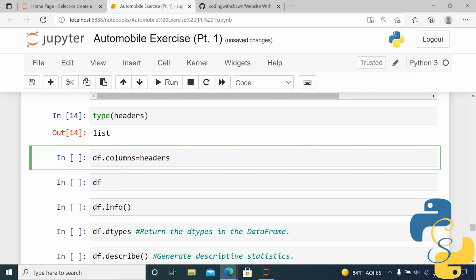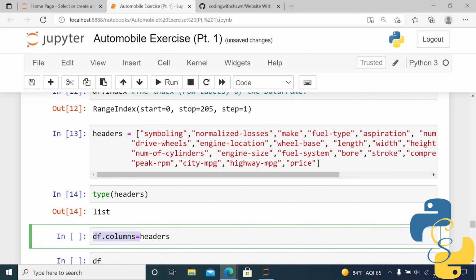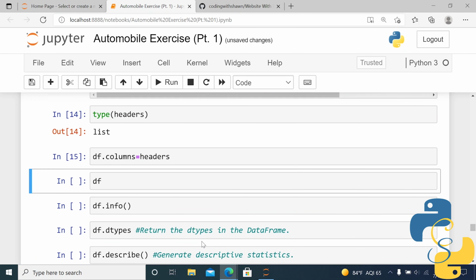So here's where the main things are happening. df is our variable, which is assigned to the data frame. .columns is the operation we're running. So .columns, again, remember, just affects the columns, and we're saying equals headers. What this is going to be doing is actually very simple. It's going to be replacing all the column names with the words in the list headers. So if you run this, it'll do nothing.